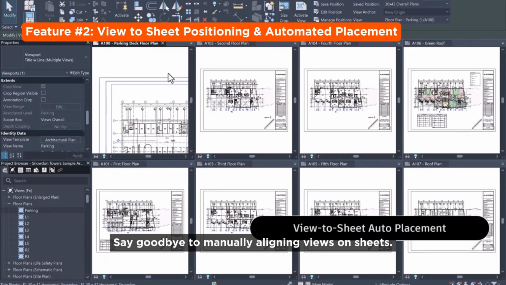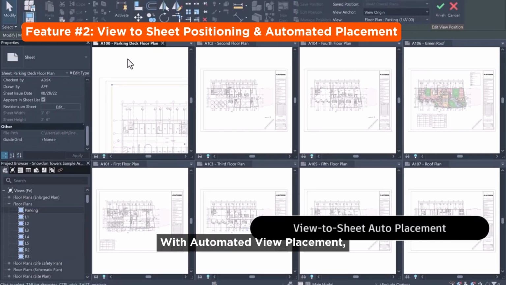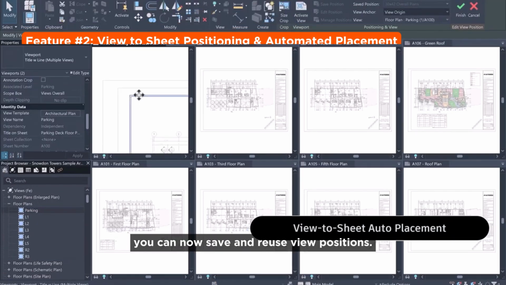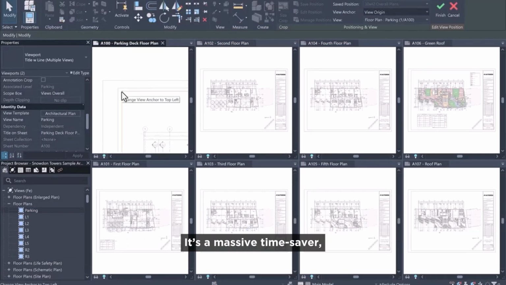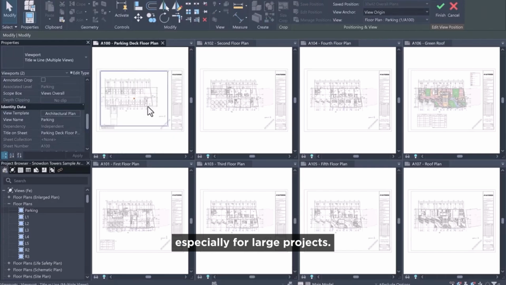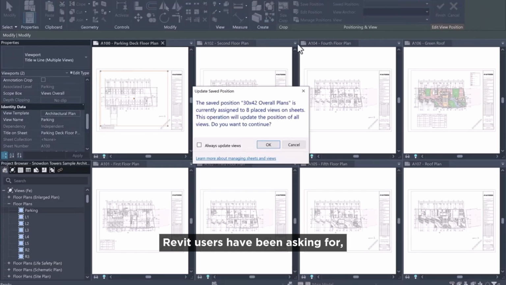Say goodbye to manually aligning views on sheets. With automated view placement, you can now save and reuse view positions. It's a massive time saver, especially for large projects. This is the kind of smart automation Revit users have been asking for, and finally, it delivers.